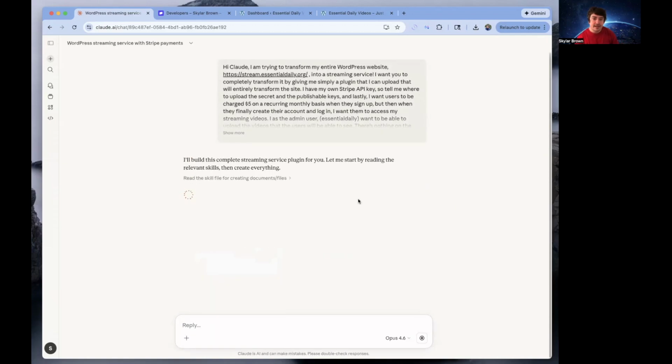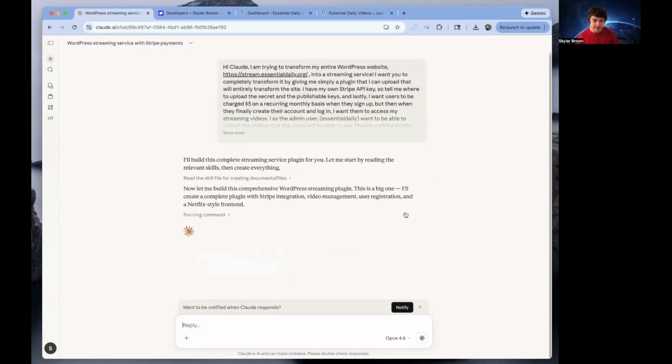And you'll notice that Claude is very efficient in viewing information and coming up with a solution. It says this is a big one. It surely is. But we know that Claude can handle it. And also, we're doing our part too. We got the Stripe API key and the WordPress website all set up.